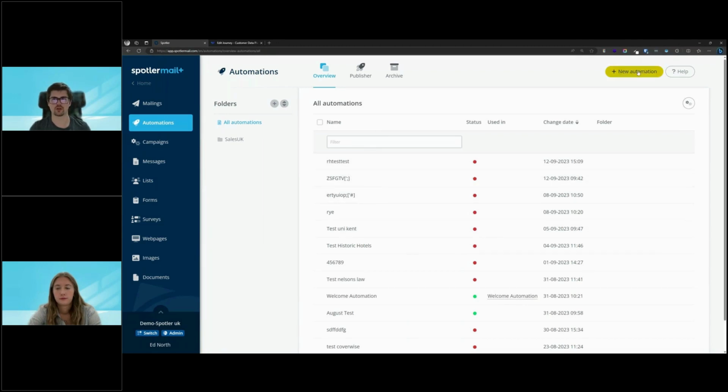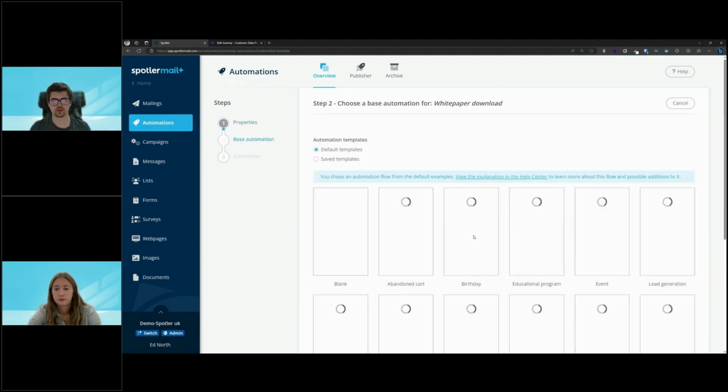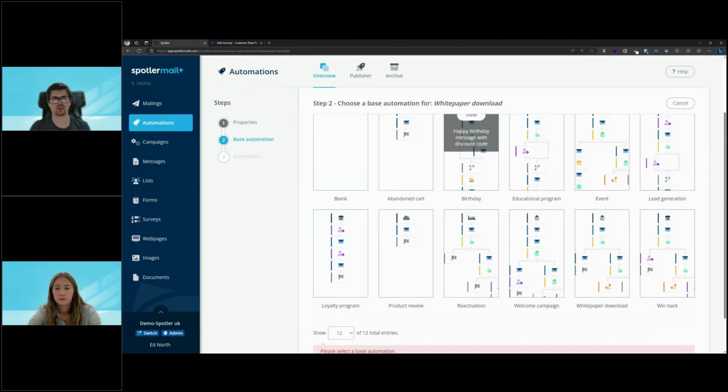But what I'll do is I'll create a new automation here, give it a name. So it might be white paper download. And you can also add a description if you wanted to. Over next, we've then got a few templates that you can use. So if you do get stuck, you want a bit of inspiration, there are a few to look at here.